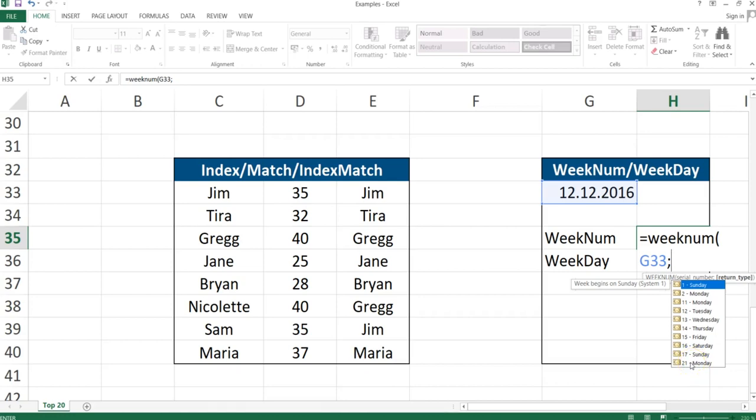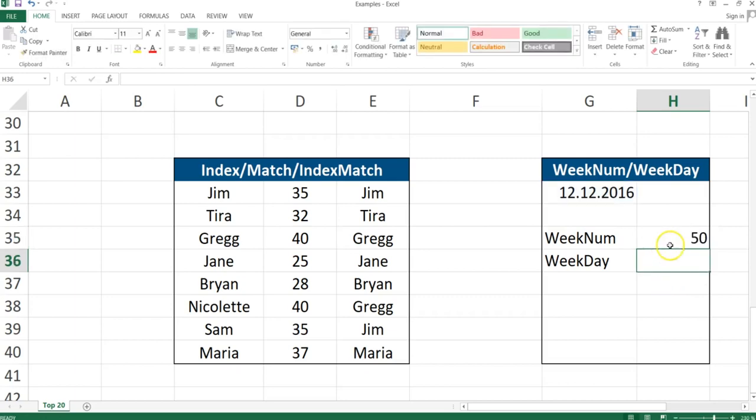Now, what this option 21 means is that it includes week 53 as well. So I'm going to go and select the 21 option. Okay, so this is what I get. You can see this is week 50. 12th of December 2016 is week 50 of that year, of course.